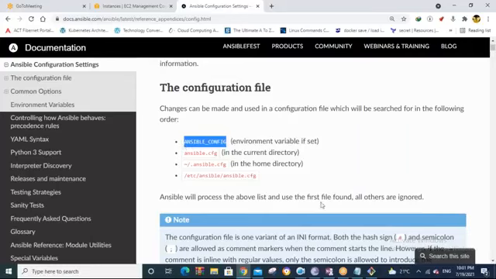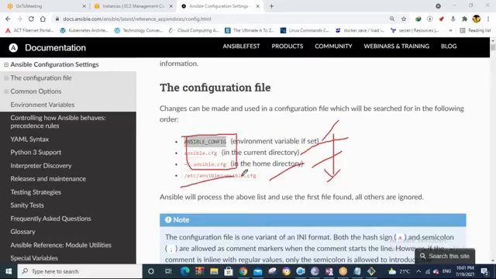ANSIBLE_CONFIG. Okay, so what is the precedence here? Use the first file found. Whatever file it finds first, that is the precedence. This has the highest priority, then the second priority, third priority, fourth priority. If you are not mentioning the other 3, it will read from here only. So if I use the second one, it immediately starts reading from that file. Okay, this is what precedence is.